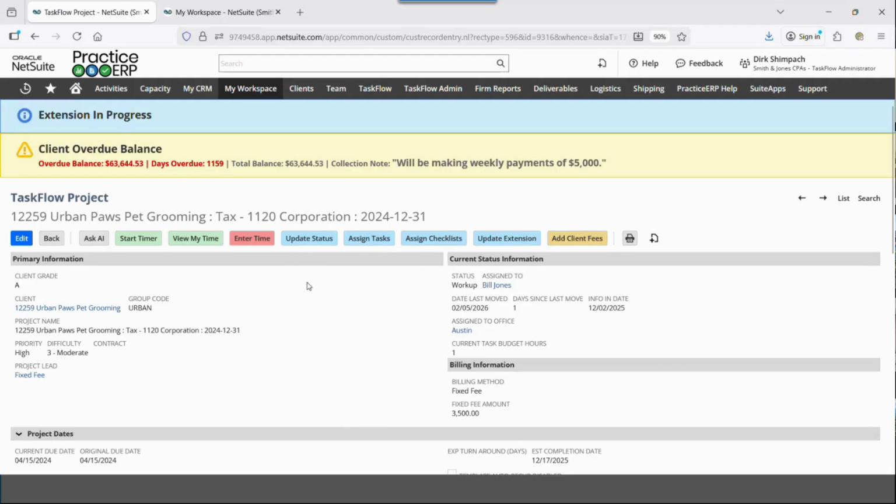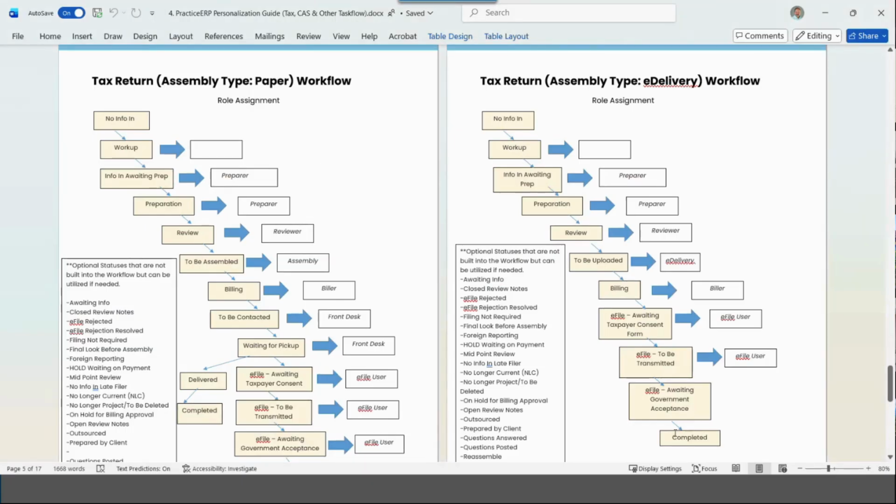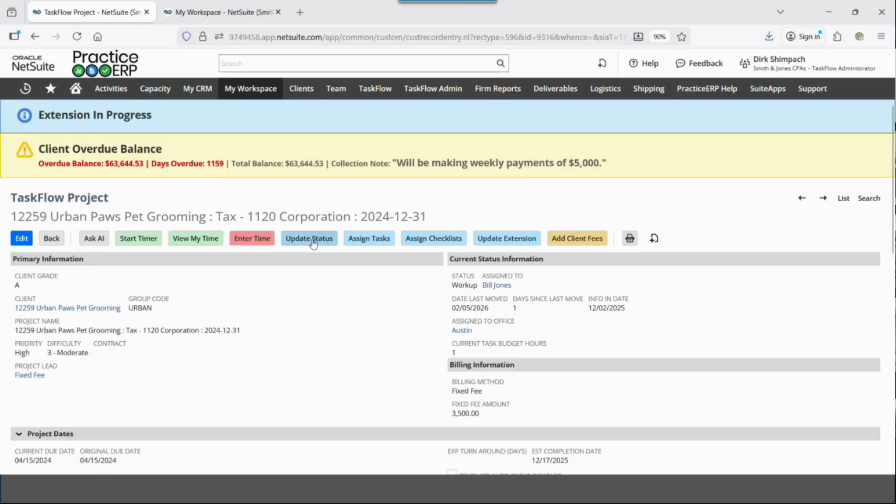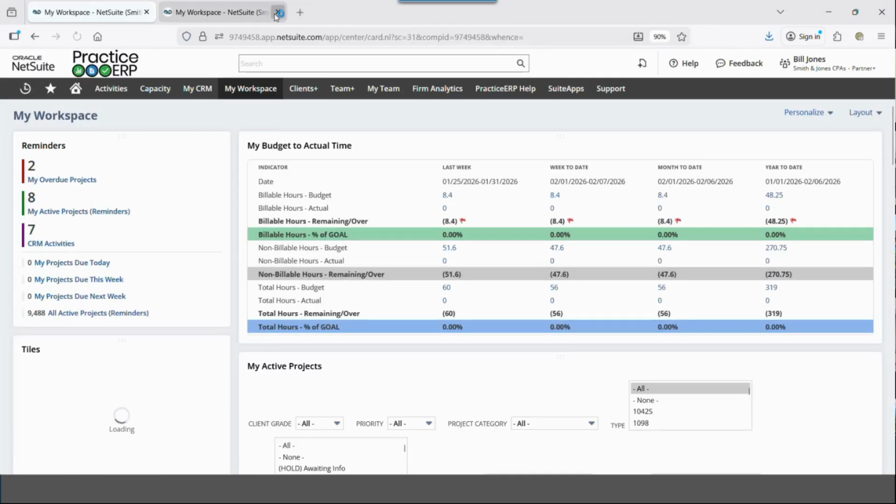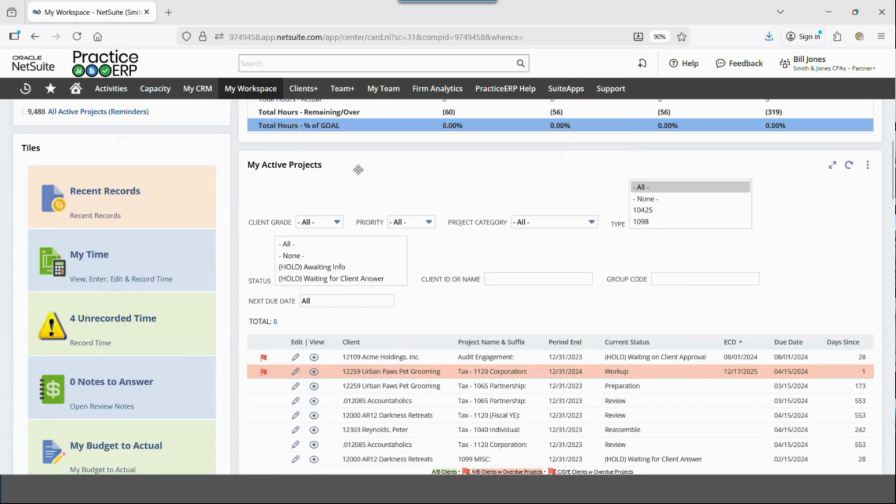All right. So where I was going to go next is the actual workflow piece. So this currently has, this came in last month. It's currently assigned to Bill Jones, who's a partner, to do the workup. So I'm going to flip over to the partner. And so on the partner's My Workspace, this My Active projects is his workload. So right here, he can see, oh, yep, I got this in workup.